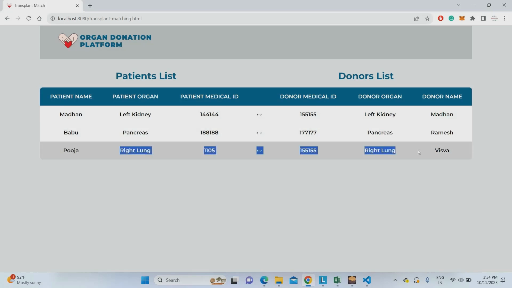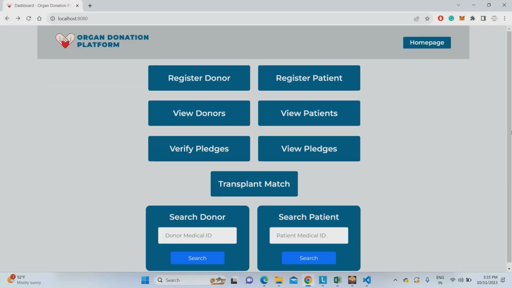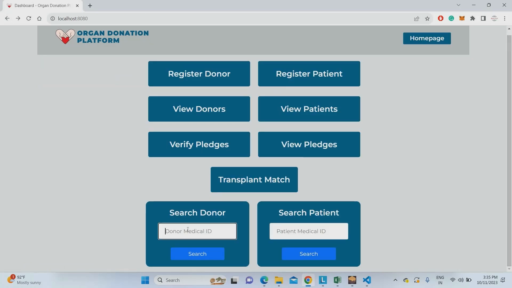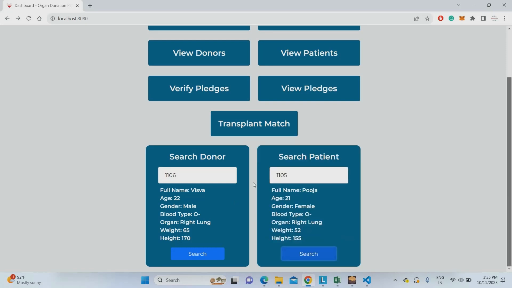They both have the same matching blood group and the same donor organ donated, so they have matching contracts here. In this way, it automatically matches the particular patient with the particular donor. You can also search the donor. For example, I'm searching donor 1106. You can see the donor details here: Vishwa, age 22, all the details. If you search the patient, 1105, you can see the patient details also.